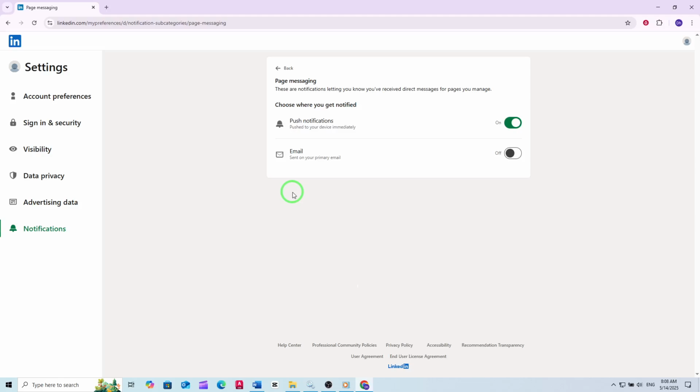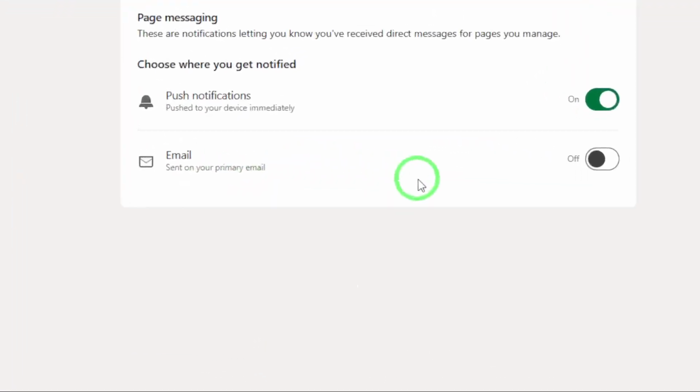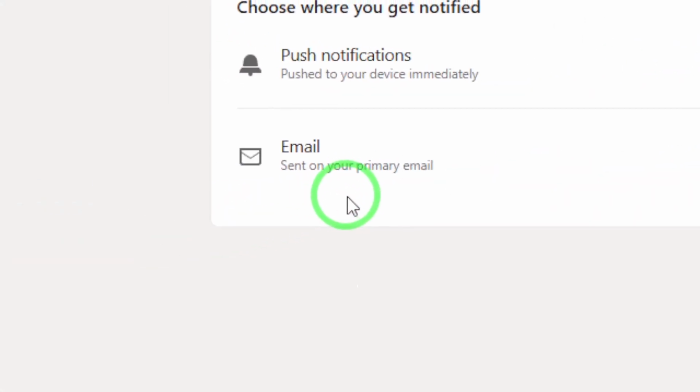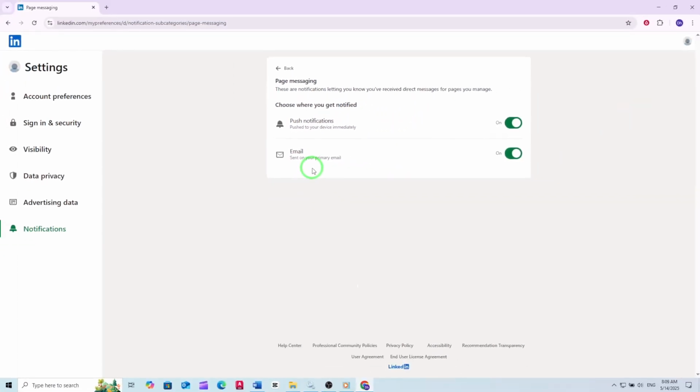Find the option labeled Page Messaging. To enable email notifications, simply turn on the toggle switch next to Email. This means LinkedIn will send you an email every time your page receives a new message, ensuring you never miss out on important communications from your audience.